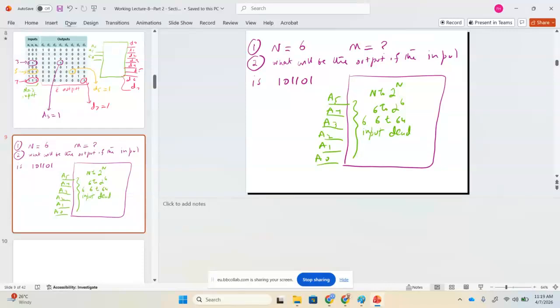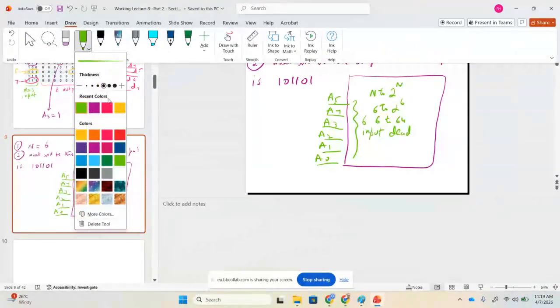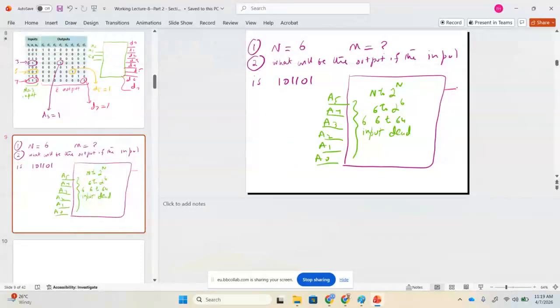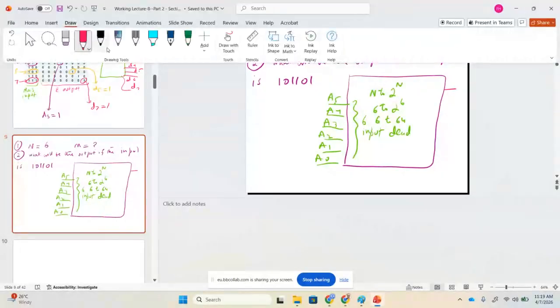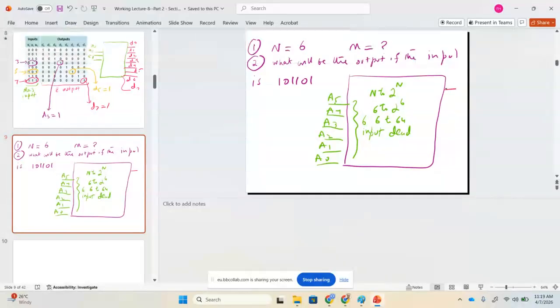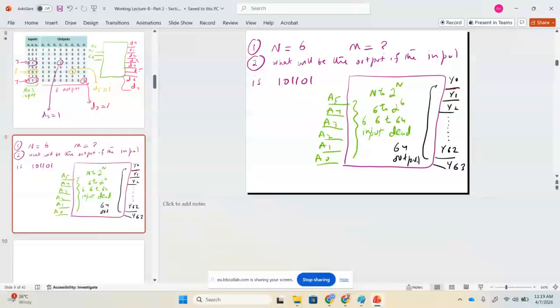And what is the output? Can anyone tell me? Help me. What is the output? Anyone, please help me. Starting from what? Y0, Y1, Y2, and so on, until Y62 and Y63. How many outputs are there? These are 64 outputs.